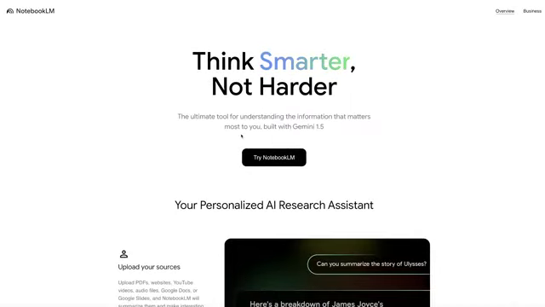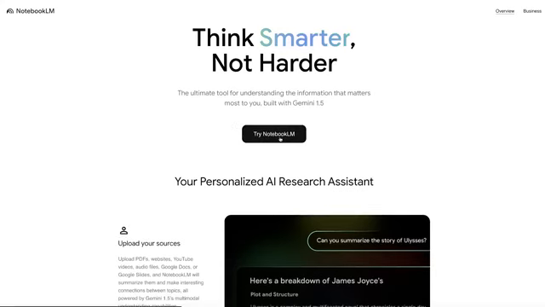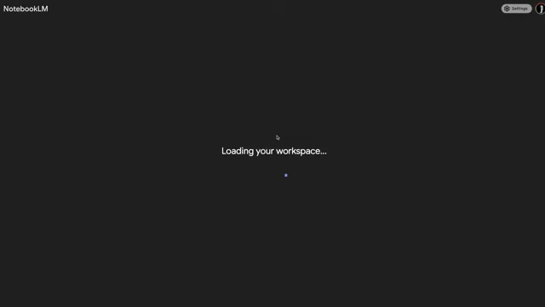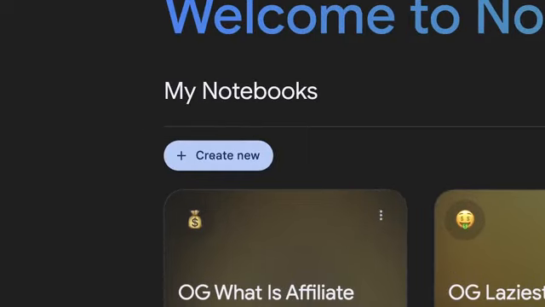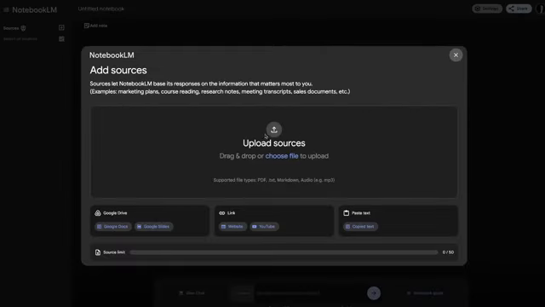So first things first, you want to head over to this website and click on Try Notebook LM. Once this opens up, you're going to have this workspace where you'll see My Notebooks. As you can see, I've been playing with this, and these are different projects. But what you want to do is come over here and click on Create New.